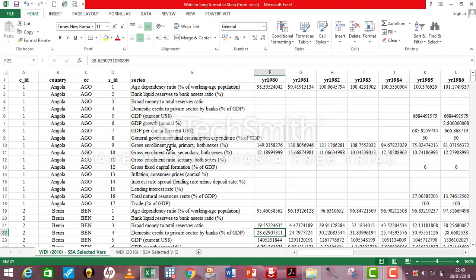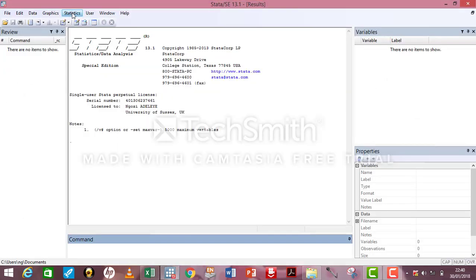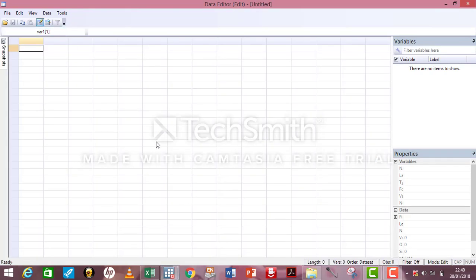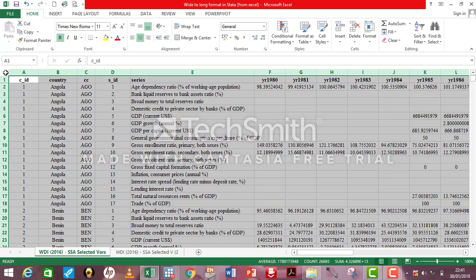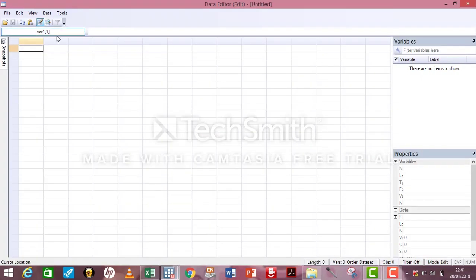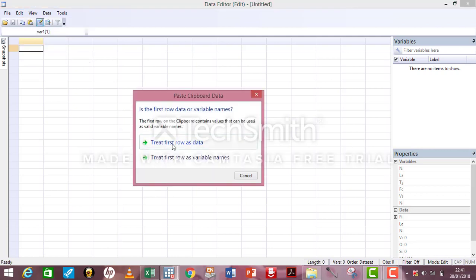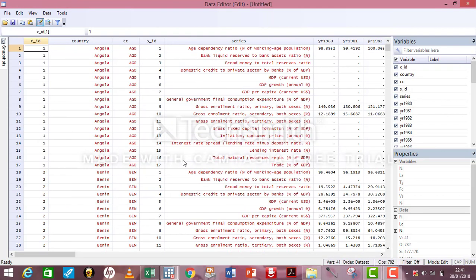So now I launch my Stata. I go to data editor, open that up, go back to where my file is, click on the cell above A1 to highlight the entire worksheet. I click copy. I go back to Stata, go to edit under my data editor menu, click paste. I select the second option which says treat first row as variable names. I click that. There is my data.